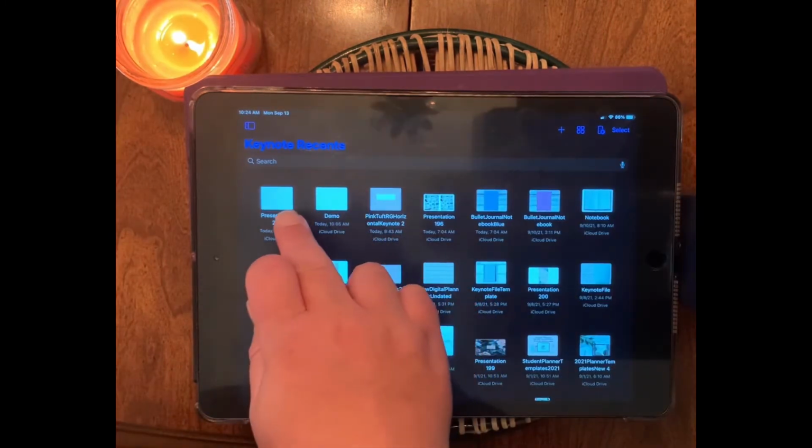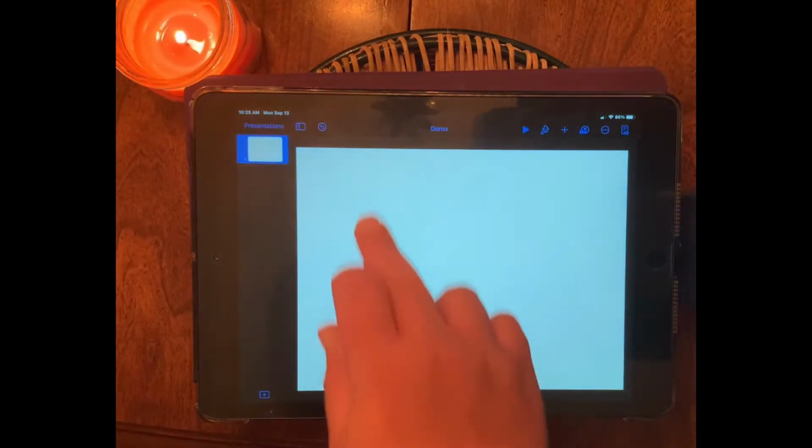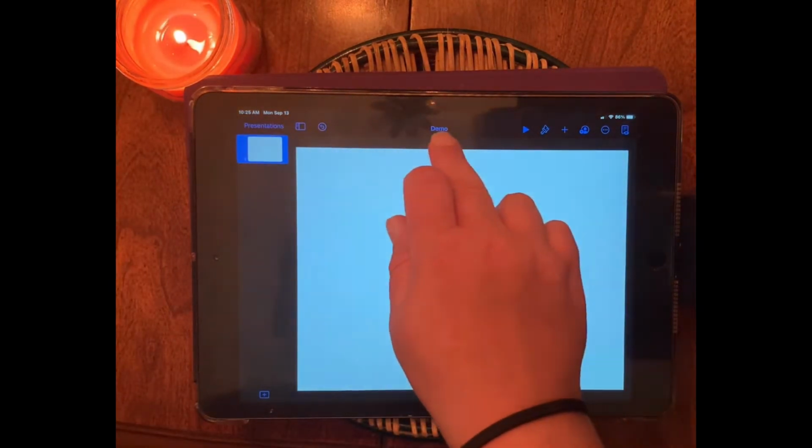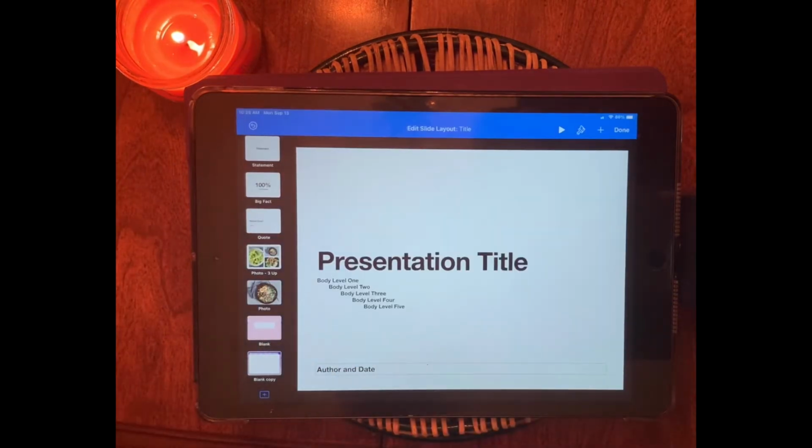The next thing that I do is I go to create my master slide. I'm going to go to a pre-made planner. I have my demo here. And in this one, if you go to edit master slide, I have some that are started, but I'm going to change the colors on it.